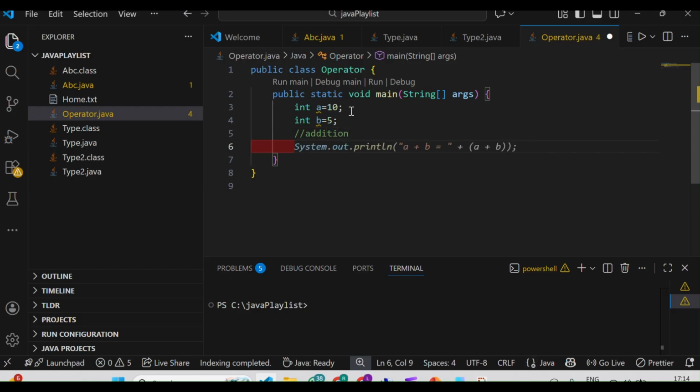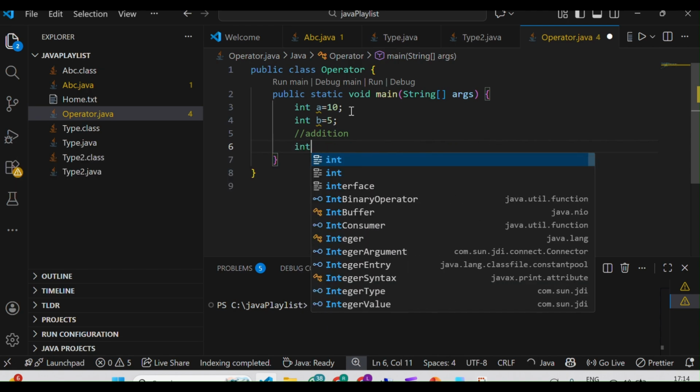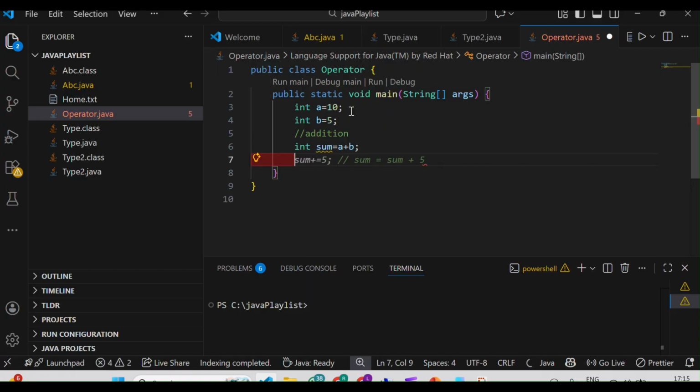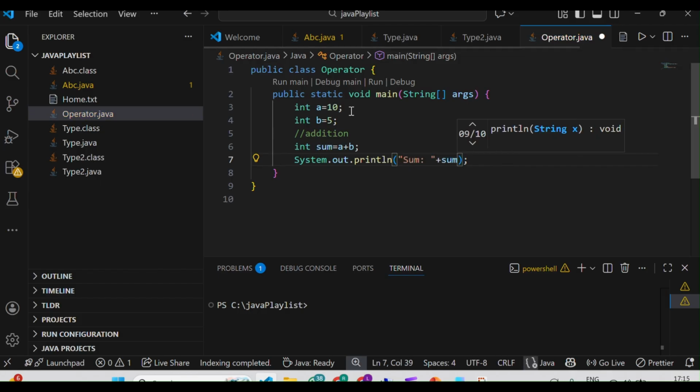To perform the addition, I store the value of a and b in another variable, int sum. I assign sum the value a plus b. Now I need to print the sum. System.out.println; if you are using VS Code, you can write SOUT. It can be written as system.out.println, and the sum is a string that I have to display in my output, plus sum, this value that will be stored as the result.